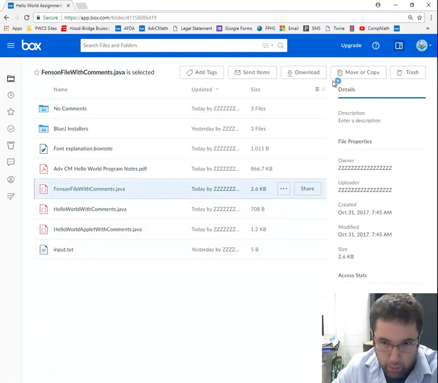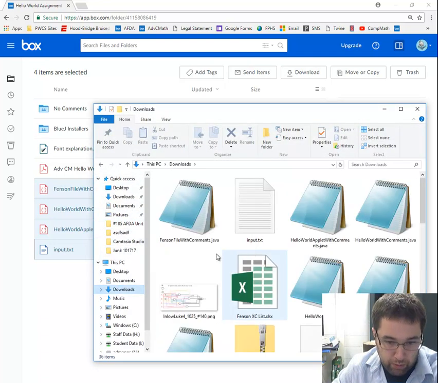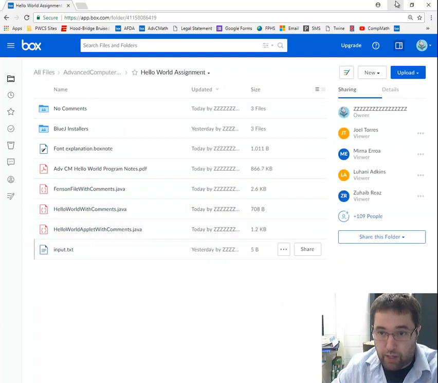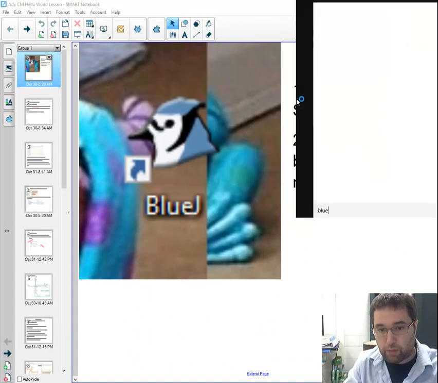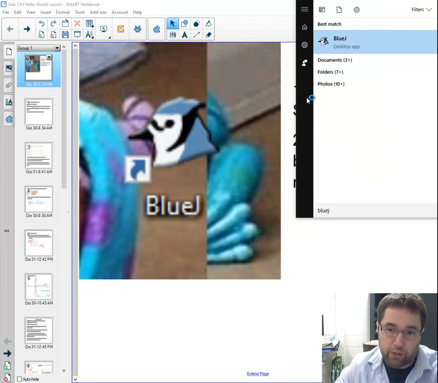To download these, you click on one, click download, or click on the top one, hold Shift to the bottom, and click download on all of them. When you download them, they open to your download folder, and we have the files right there, these 4. First thing you want to do is open up BlueJ, which is the shortcut on the desktop. If you can't find that, press the Windows key, type in BlueJ, and Windows 10 will automatically find it for you. Just click on that link.